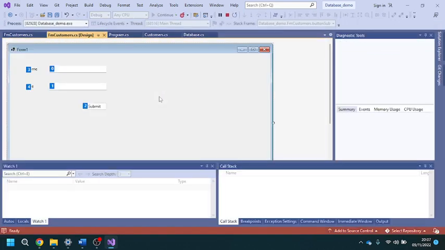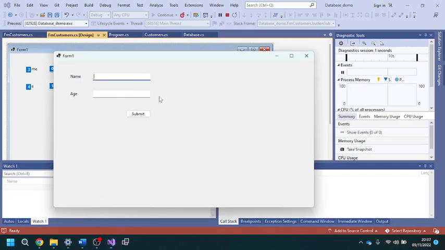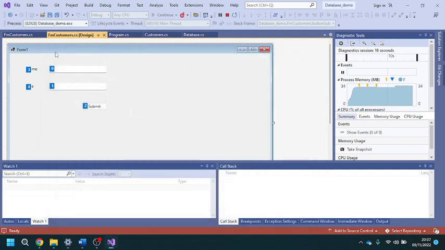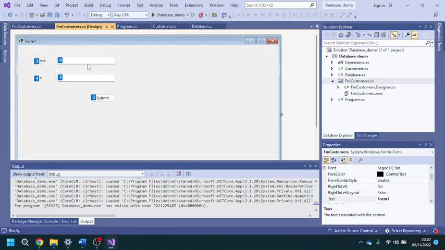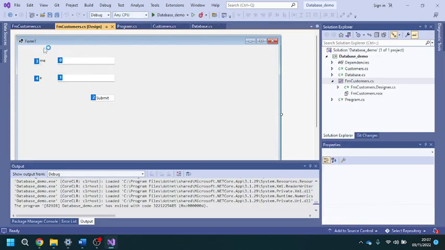So now by default that one's automatic focus. Let's go Harry, age 75. And if I press tab, it goes to submit, so I can do stuff straight away. So that's the first thing, and that's pretty cool.